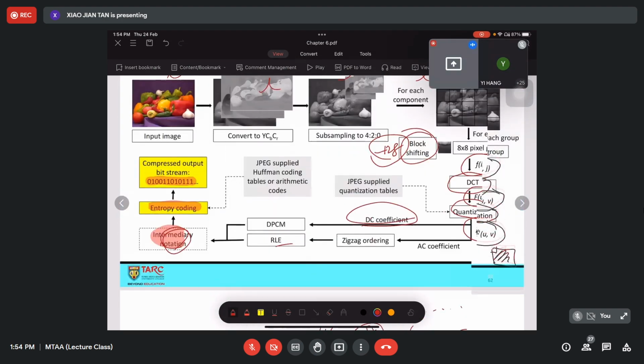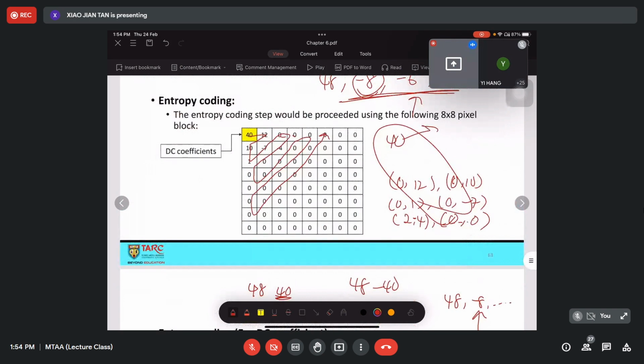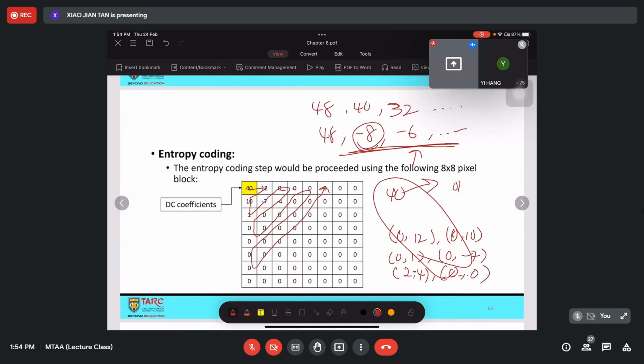These are intermediate notation, and then perform entropy coding. So entropy coding is to code this one into 0 and 1 bit string. So you have for -8, right? So -8, find your table in the size and value table, get the code, and get your size, for example, 101. Okay, so this is the DC value.